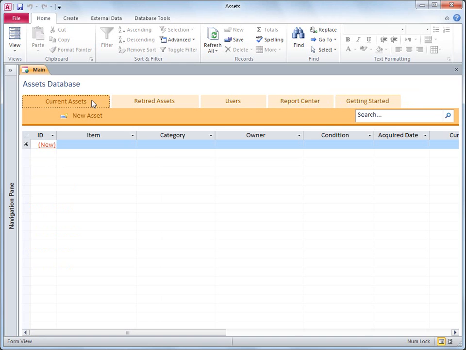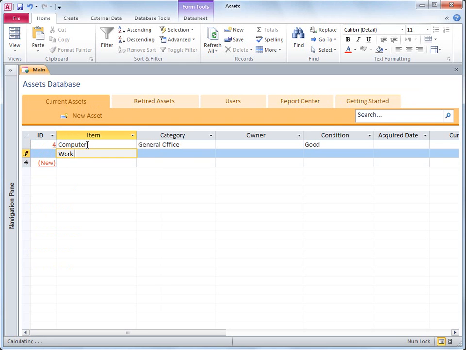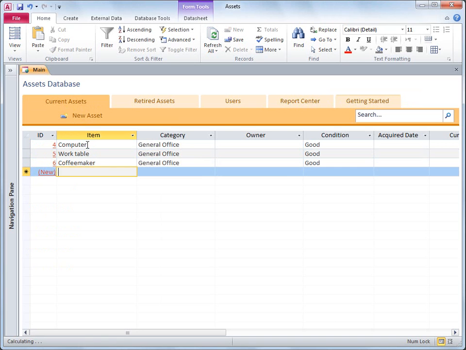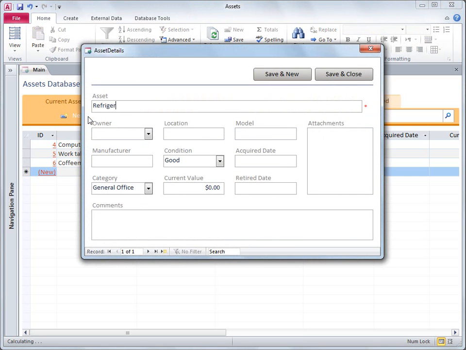Here I can add new assets, view or edit existing assets, and add comments about each one. The fastest way to get started is to just type a few assets into the datasheet and press the down arrow key after each entry. Another way I can enter assets is to click New Asset and then fill in the information that I have.